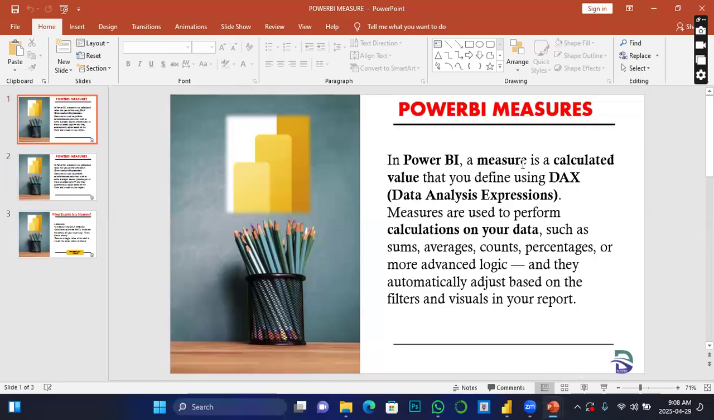So in Power BI, a measure is a calculated value. That's a keyword. A calculated value. So it's not direct entry. It's not you just typing 1 million. It's a value that will have been derived by either multiplying one value by another one, or dividing a value by another value. That is the meaning of a calculated value that you define, not Power BI.